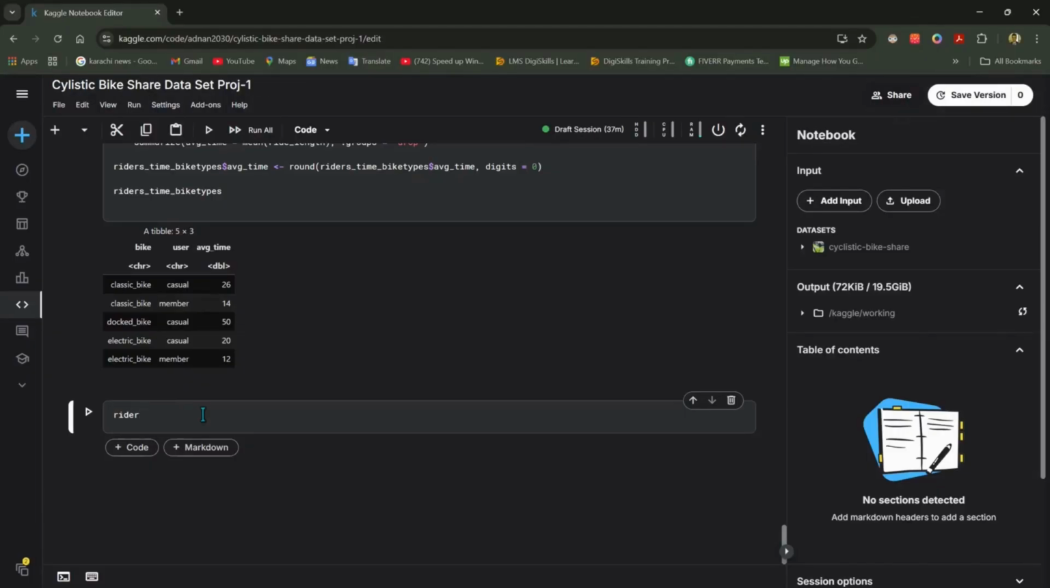So we are going to write the code of riders underscore dist for distance underscore user, and then we are going to give less than minus trips, and again the same thing, percent greater than percent. Then we are going to group underscore by same. We want to group it by user, so we are going to group it by user, and then we are going to give percent greater than percent close.